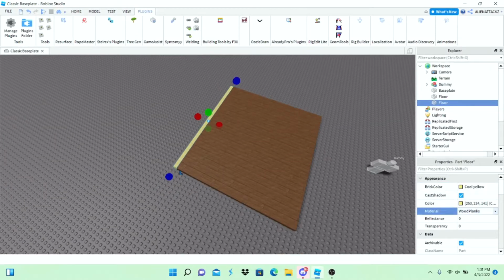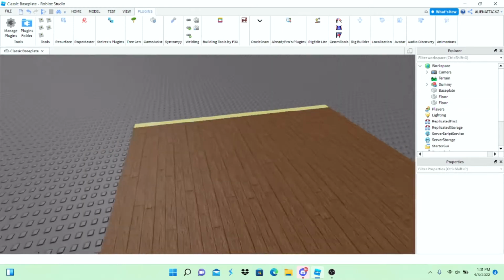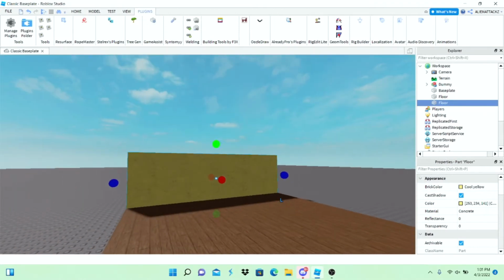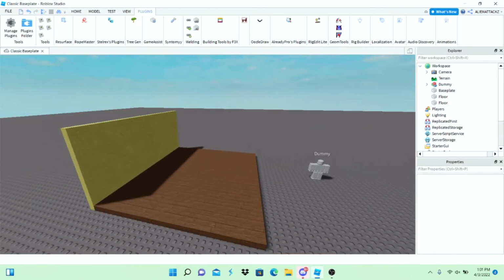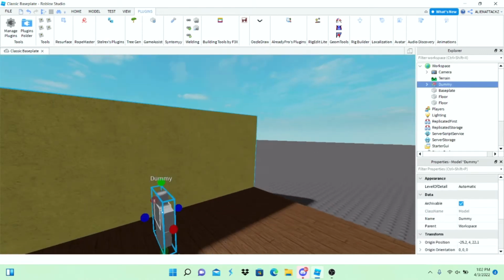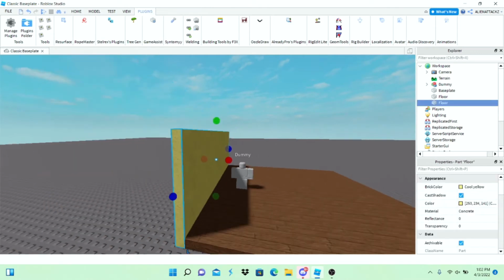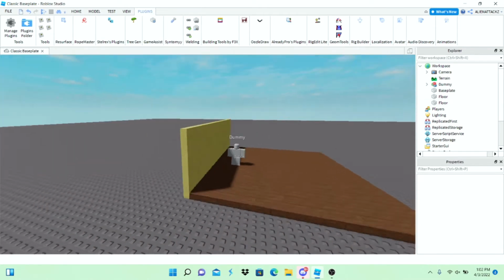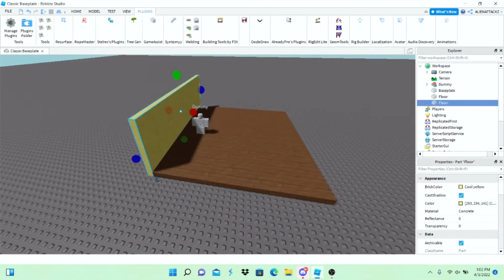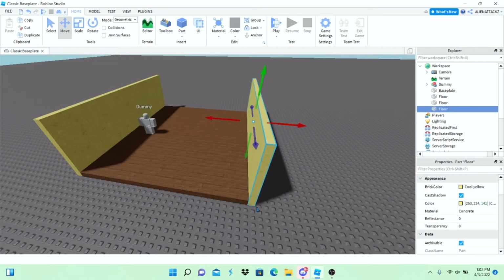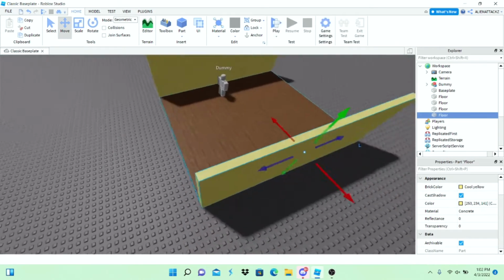But now we're going to go material, and I'm going to hit concrete, which kind of makes it look like sort of like drywall. We're going to raise it up. We're going to measure it with a dummy. Seems a bit too high, so let's put it down. That looks, yeah, that looks good. And then we're just going to right click on it and duplicate it again, like so. Duplicate it again.